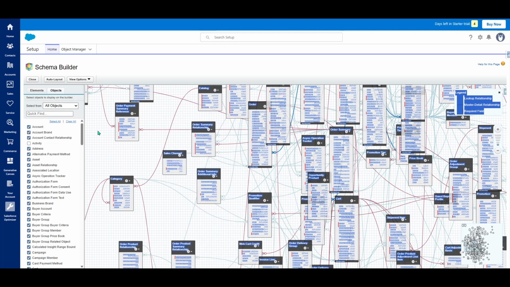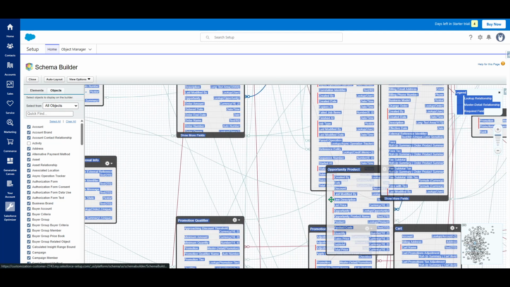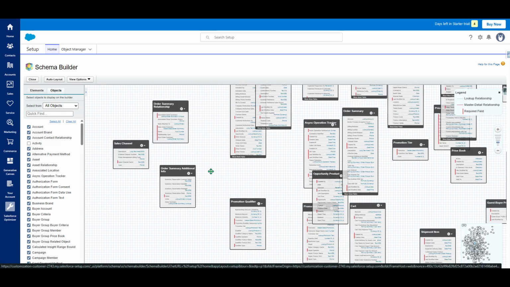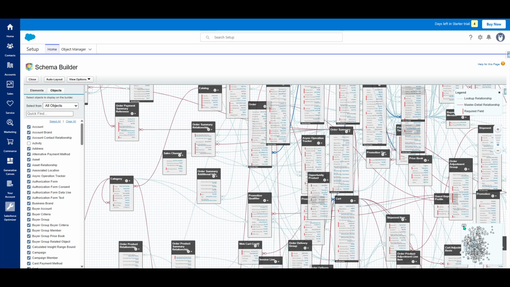To recap, click the gear icon at the top right and select Open Advanced Setup, then search for Schema Builder and select it. That's all it takes to get in and start exploring your data model visually.